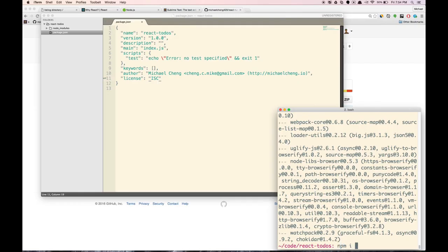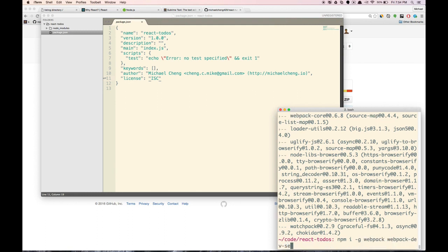And we are also going to need to install Webpack and Webpack Dev Server globally. I've already done this, so I'm not going to do this on my machine. So go ahead and do that. That's going to give us the proper setup that we need.